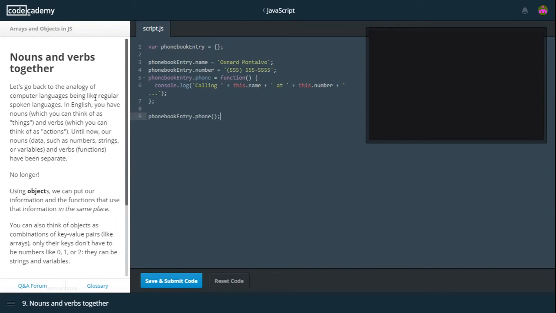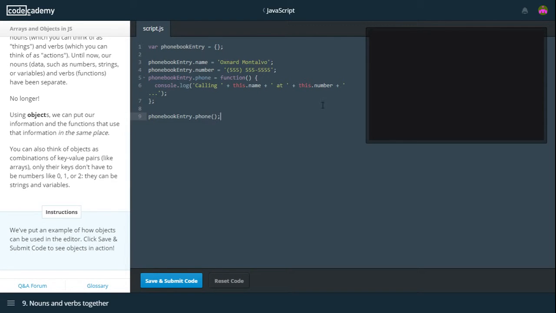So let's go back to the analogy of computer languages being like regular spoken languages. In English, you have nouns, which you can think of as things, and verbs, which you can think of as actions. Until now, our nouns and verbs have been separate, but you don't have to keep them separate. So using objects, we can put our information and the functions that use that information in the same place.